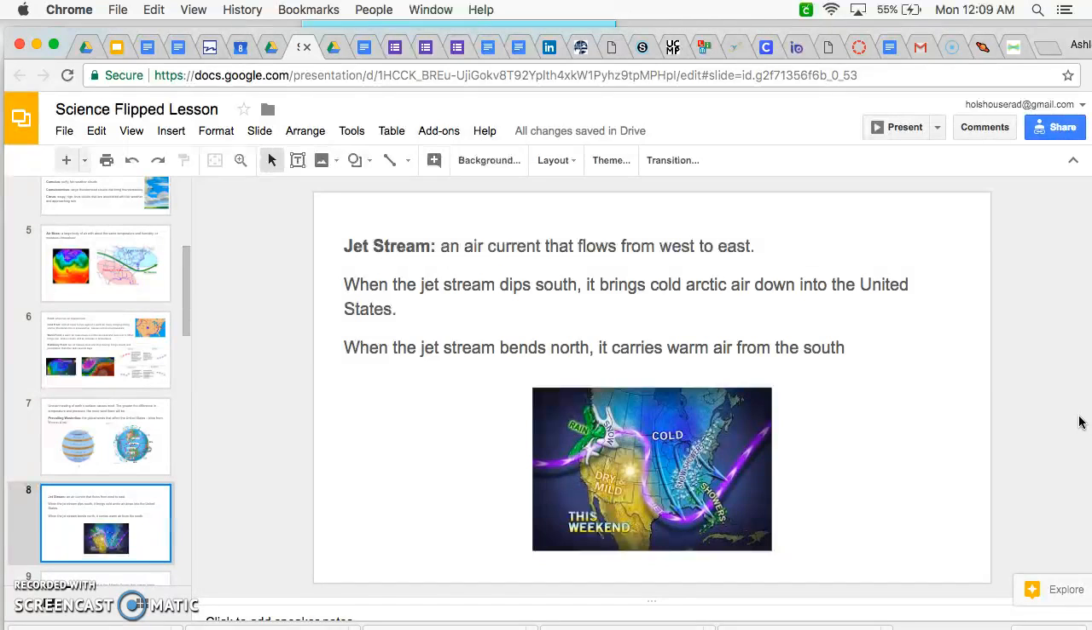The jet stream is an air current that flows from west to east across the United States. When the jet stream dips south, it brings cold Arctic air down into the United States, just like in the picture below. When the jet stream bends north, it carries warm air from the south, and it kind of warms up. So that's how we get the different temperatures, and we'll have cold fronts and warm fronts that all come in together with that, because the jet stream is really significant in that area.